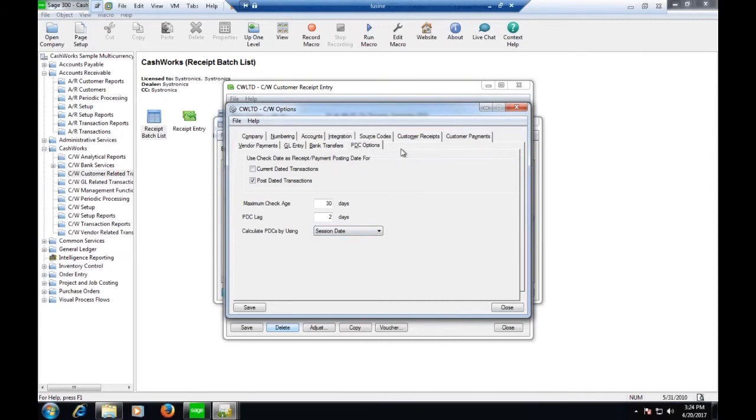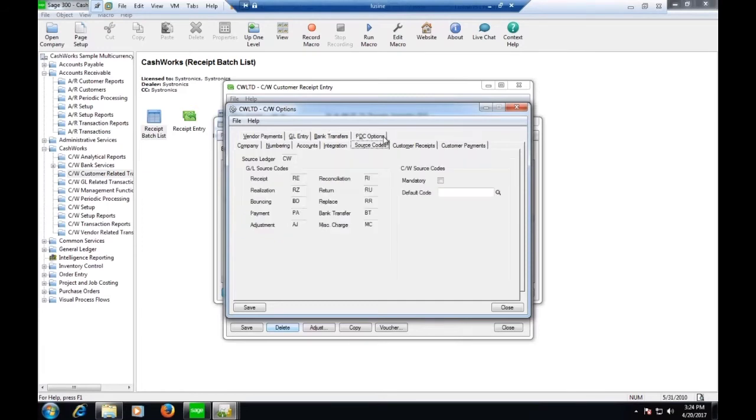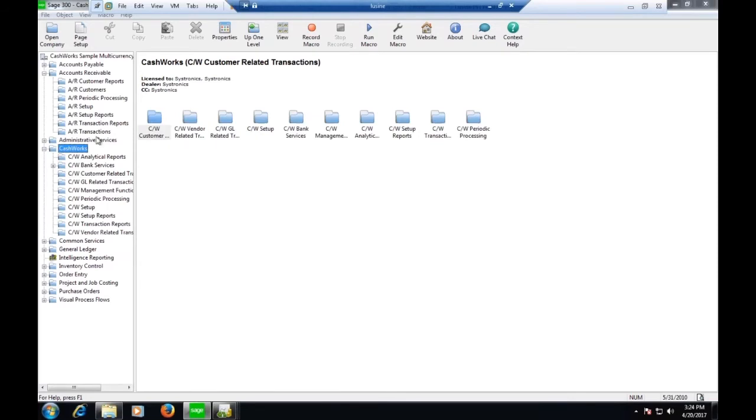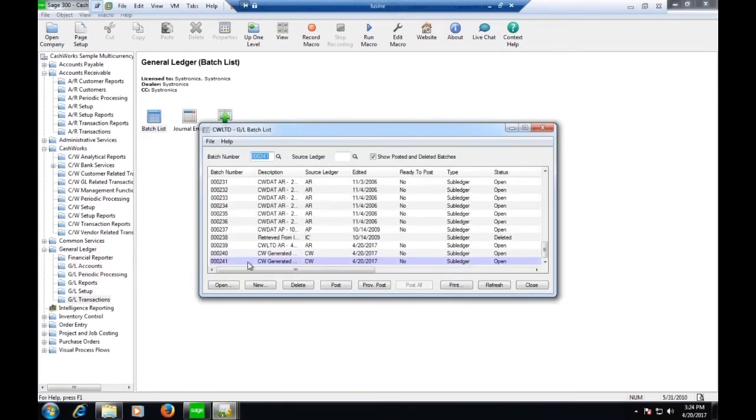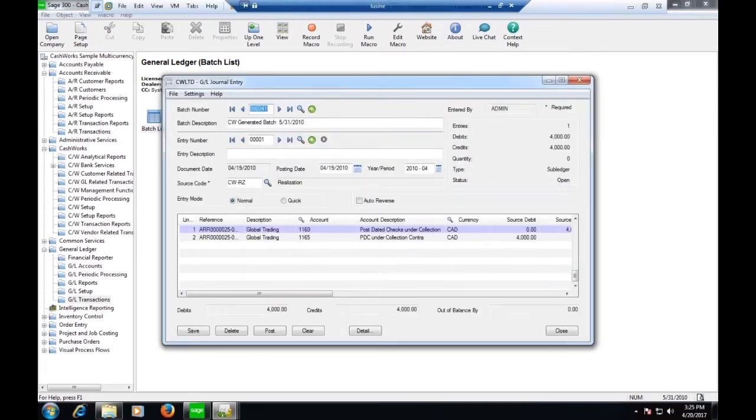Okay, so let's talk about source codes now. Source codes are the codes which will be created in general ledger. Transactions created in general ledger will have the source codes. Let me just go to general ledger to remind you what this is about. See the source codes. This is about the source code.